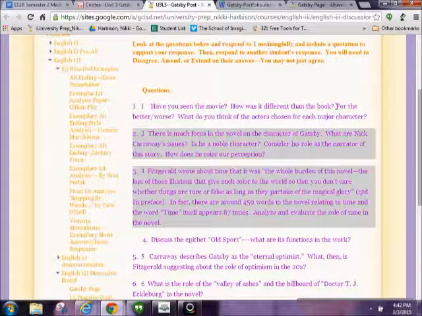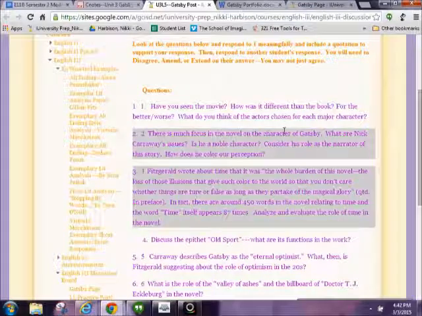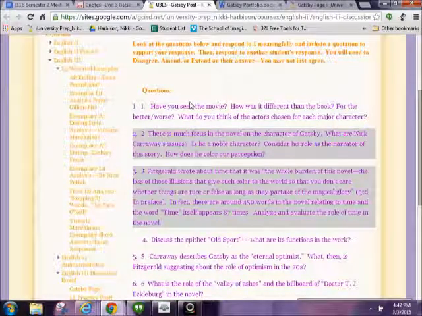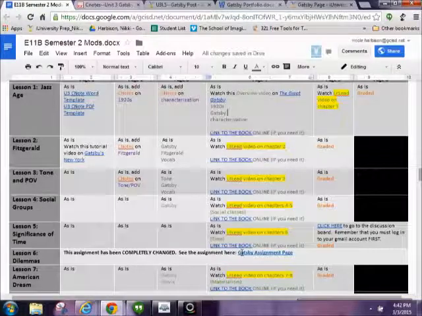So you look at the questions, respond to one meaningfully, of course including a quotation to support your response, then respond to another student's post. You'll need to either disagree, amend, or extend their answer. Okay, you can't just go, yeah, good job, I agree. So you can either disagree, amend, or extend on their answer for full credit. So that's the discussion board post.